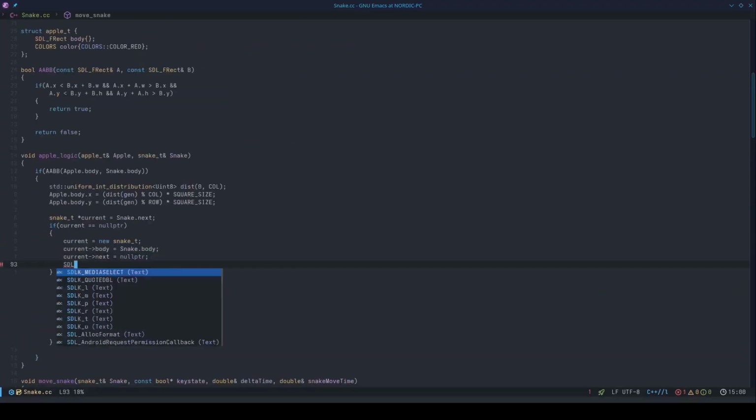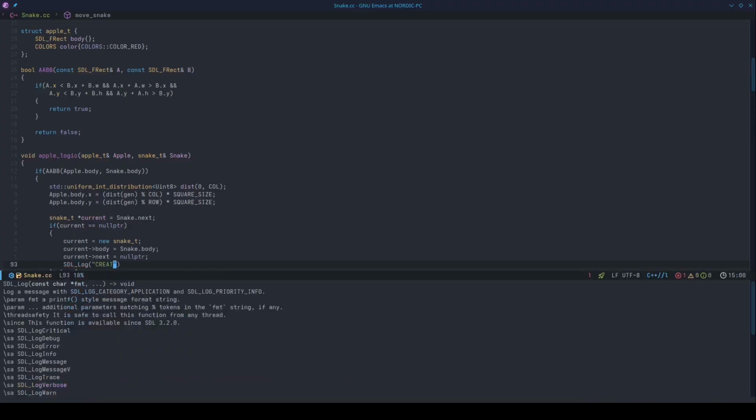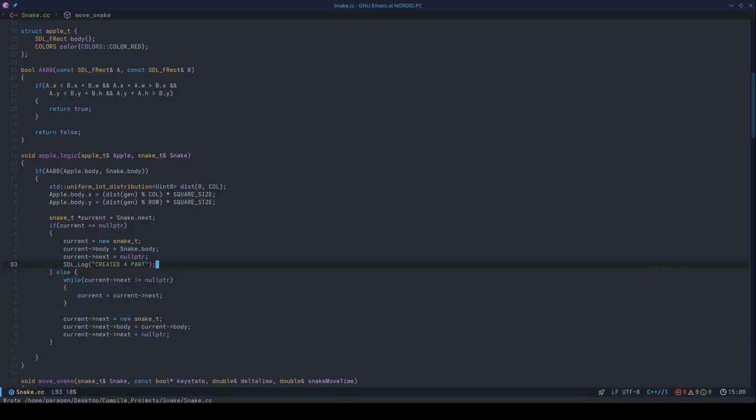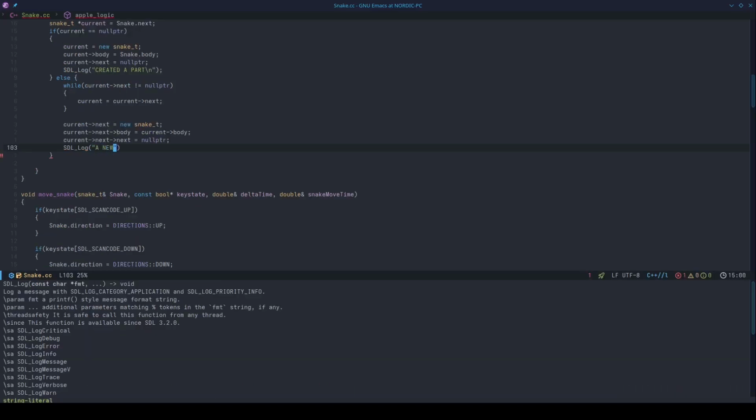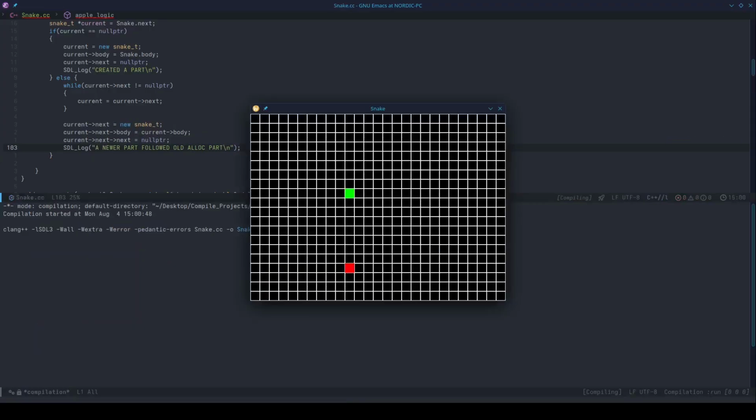So let's do SDL log, create a part. A steel log, a newer part followed by the old hollow part. We touch it, create a part, and then create it apart.